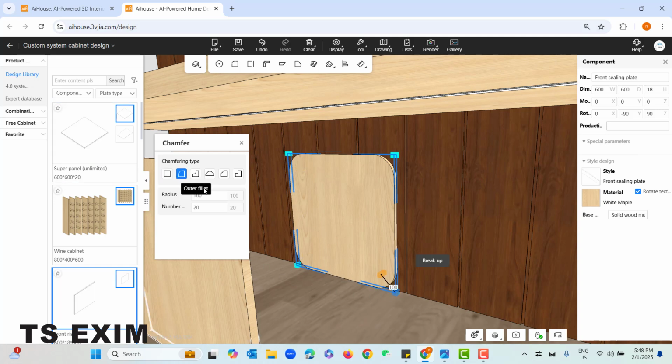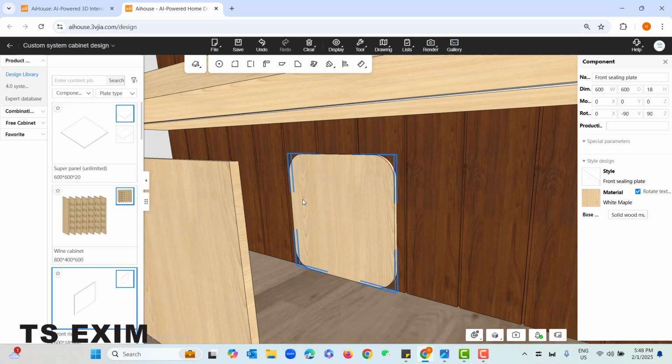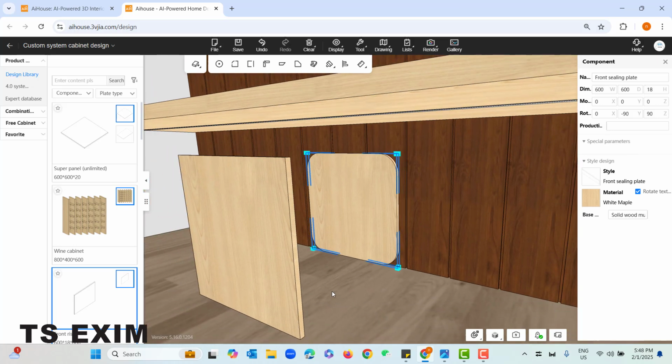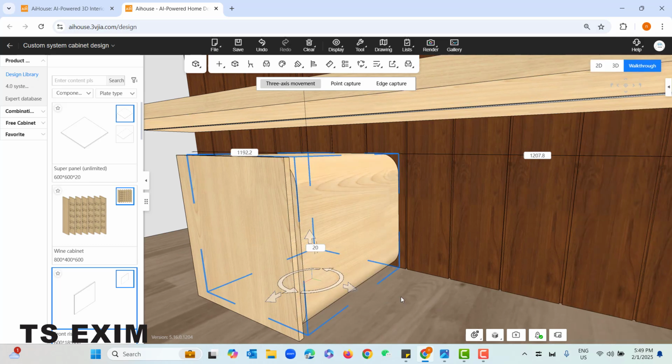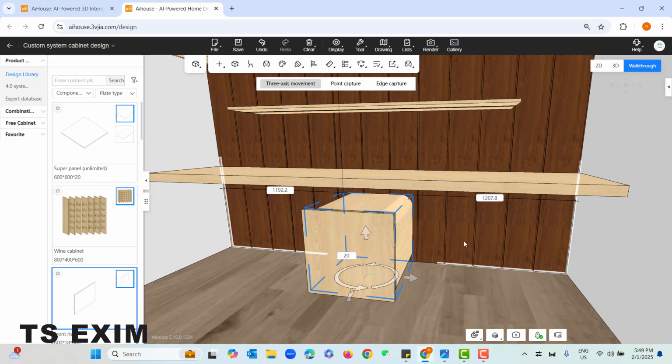Okay, so this is the look. Then you can press escape to exit the function. Then you can adjust the sizing, adjust the thickness. Okay, so thickness 600, enter. Okay, so this is for the carcass.